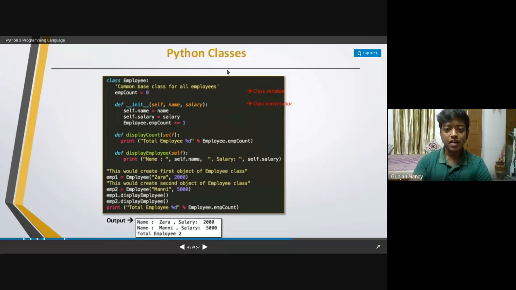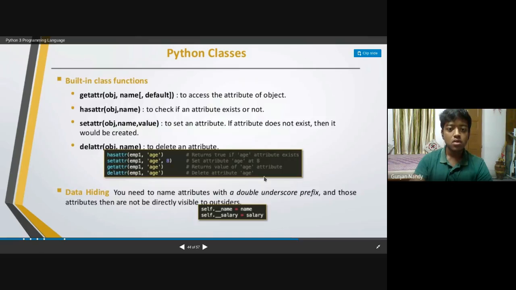So Python has an object-oriented structure. We have classes. These are the constructor of Python. These are called dunder methods, with double underscore, like init. And you can declare an object of that class and use that class's methods like in any other object-oriented programming language. So these are standard methods of get, has, and set attribute, del attribute.